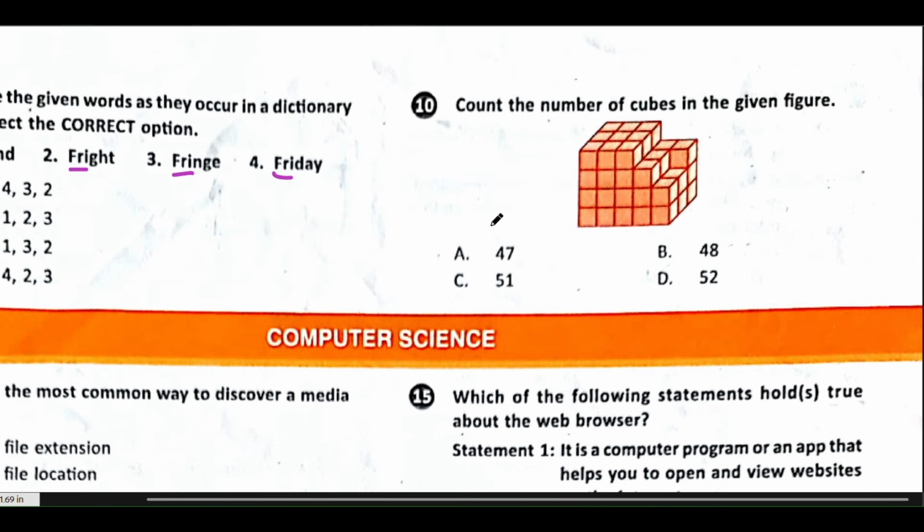Question number 10. Count the number of cubes in the given figure. For this, there is a trick. You don't have to manually count, and if you manually count, you will miss the cubes that are holding the figure. So 1, 2, 3 and 1, 2, 3. So we can say that this whole block is 9 cubes. And how many such blocks are layered up? 1, 2, 3 and 4. So 9 times 4 is 36. So this huge block is 36 cubes.